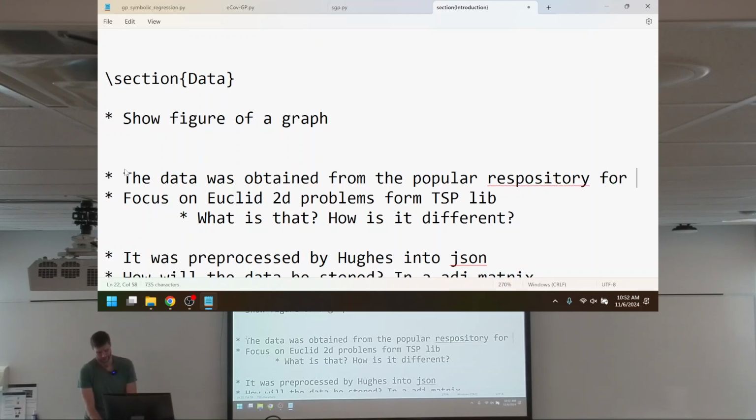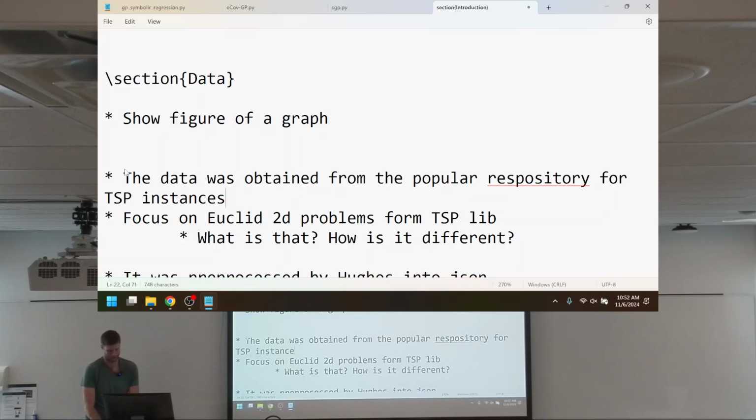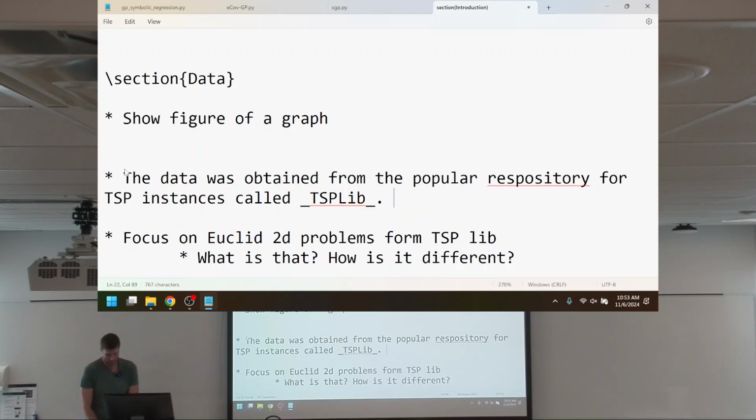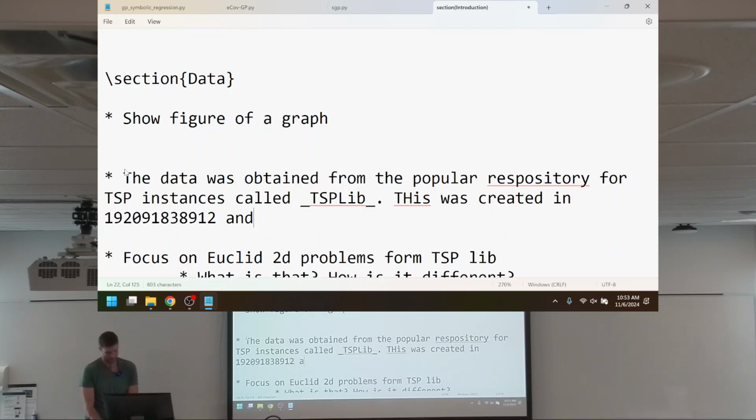For TSP instances called, whatever, I'll just use Markdown. It's not going to work in LaTeX, but just, TSPLIB. Repository TSPLIB. This was created in blah, blah, blah, and holds so many instances. So you turn each point into a sentence or so.